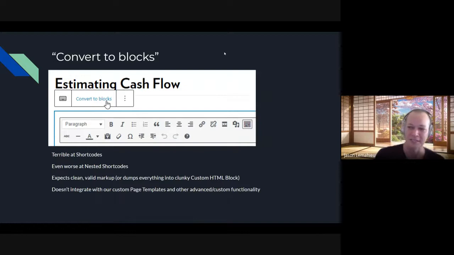Now, some of you might be saying, Jason, you're an idiot. There's just a little convert to blocks button that appears if you go to the block editor from a classic site. And that is technically true, but it is abysmal at shortcodes. It is even worse at nested shortcodes. And like we said, we had a lot of those. And like I said, literally some of the HTML there had existed for 25 years or something. And this convert to blocks really expects clean, valid markup.